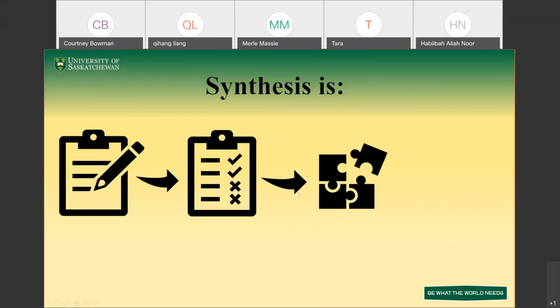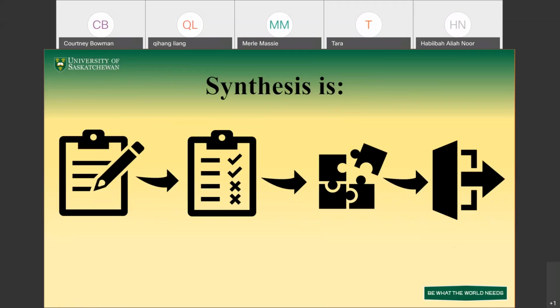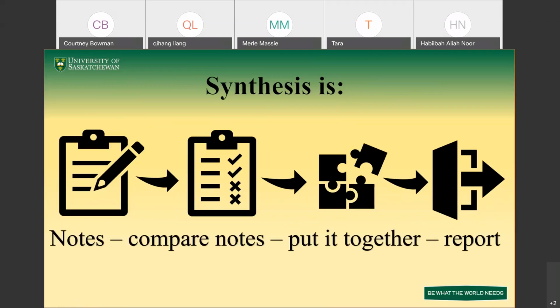So this is what a synthesis is. This is about putting together all the stuff that you've read, figuring out how they fit together, and then being able to explain it to someone else. So this is exactly what synthesis is: taking your notes, putting them together, fitting them together like a puzzle piece, and then sharing it. So notes, comparing notes, putting it together, and then reporting it to someone else. And that's more or less what a literature review or a synthesis paper is asking you to do. So if you follow these steps, this is where it's going to get you.